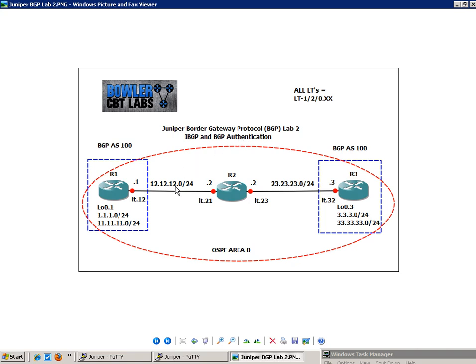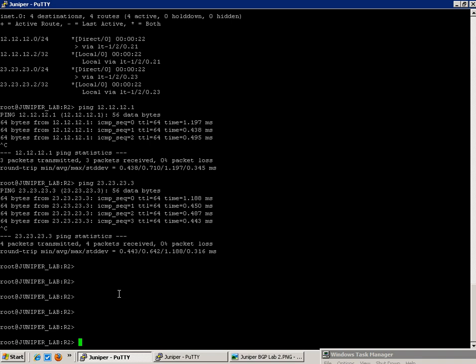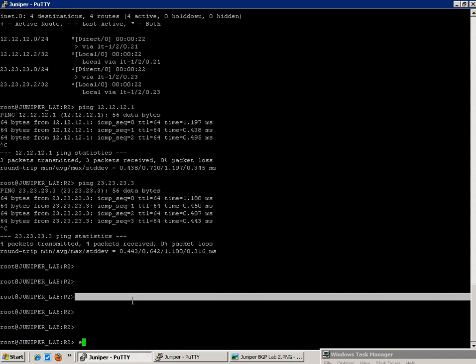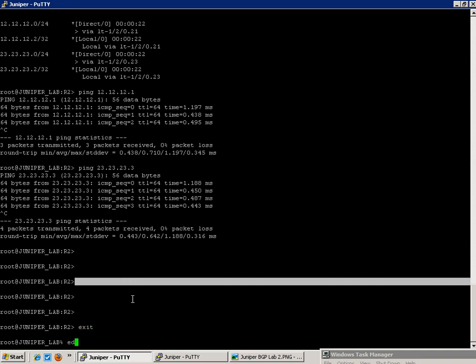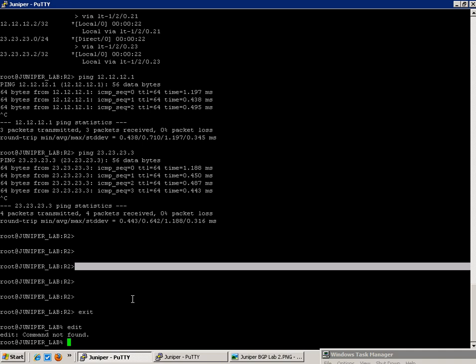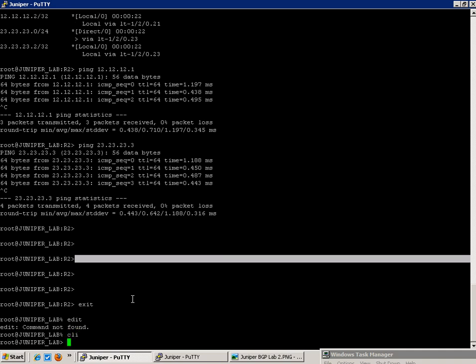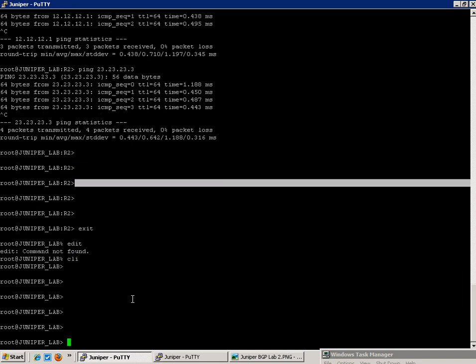And if you're not familiar with how to set up OSPF, then I would suggest watching my OSPF labs. However, I'm going to run through this real quick and show you exactly how to do this.